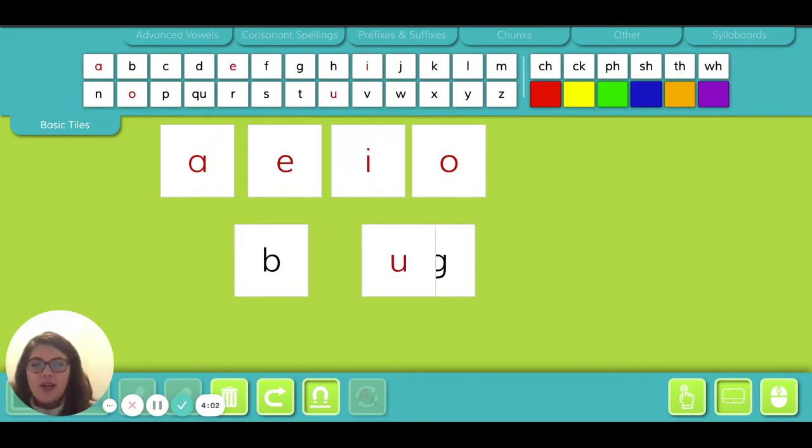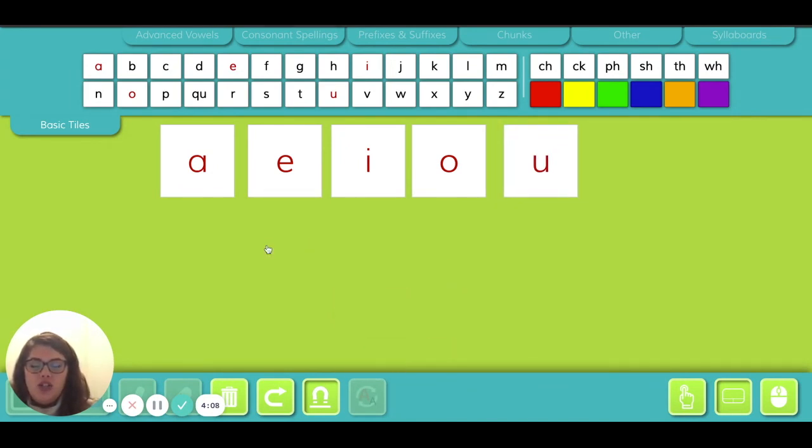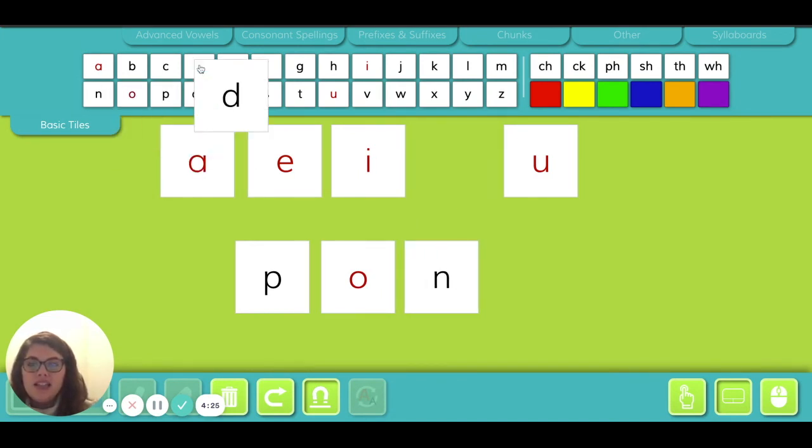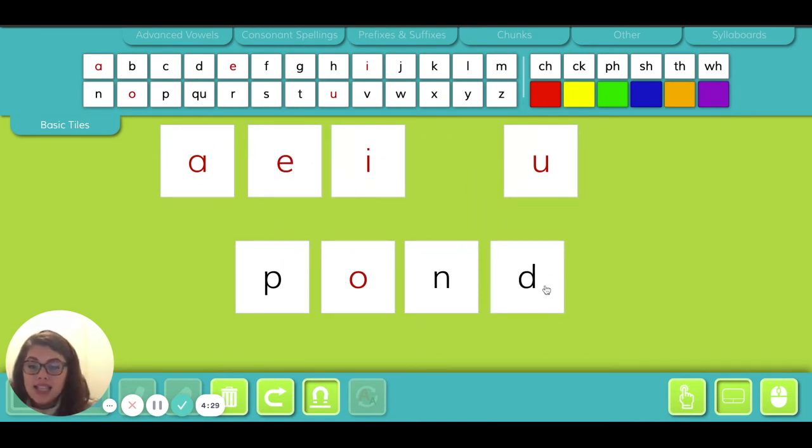All right, now we're going to put the vowel back up to the top so it's easily accessible, and we're going to get rid of the consonants. For this first word, we're going to create the word pond. I'm going to take the P, the A down. I'm going to get the N, and finally the D. P, A, N, D makes the word pond.